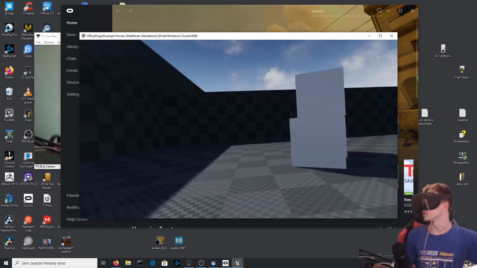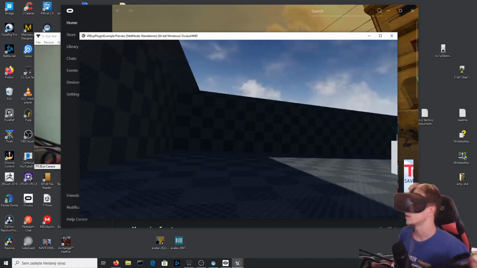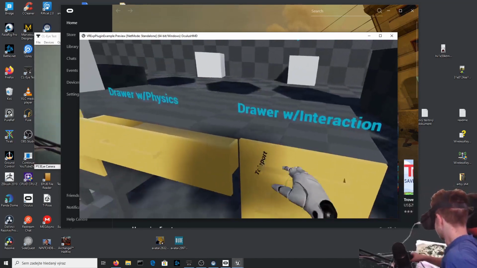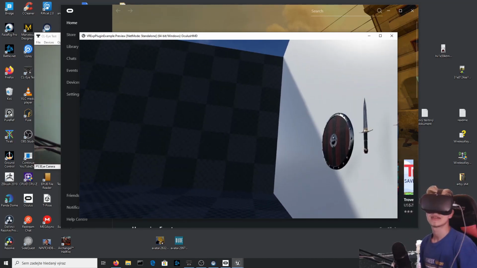And that's not everything, of course. There is a car that you can drive just like that. I'm not going to drive that because it makes me a bit motion sick. Another thing is that there are drawers that you can just hold and open like that. And that's not everything, of course.